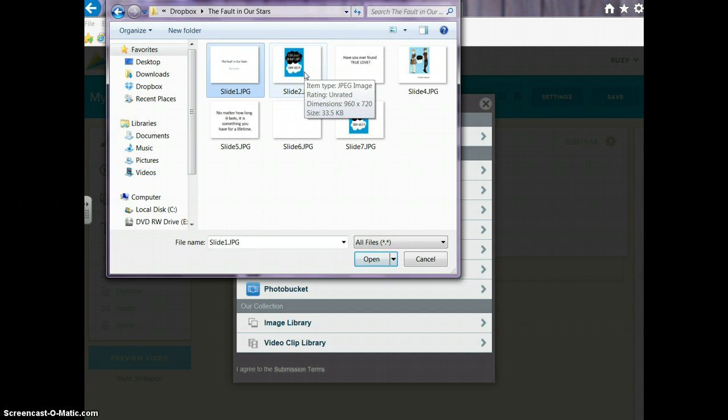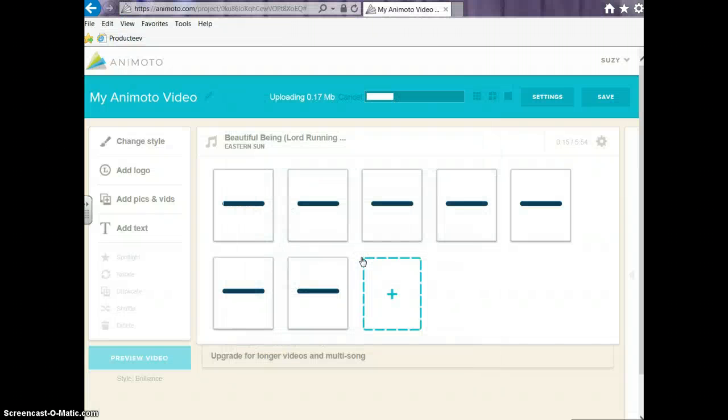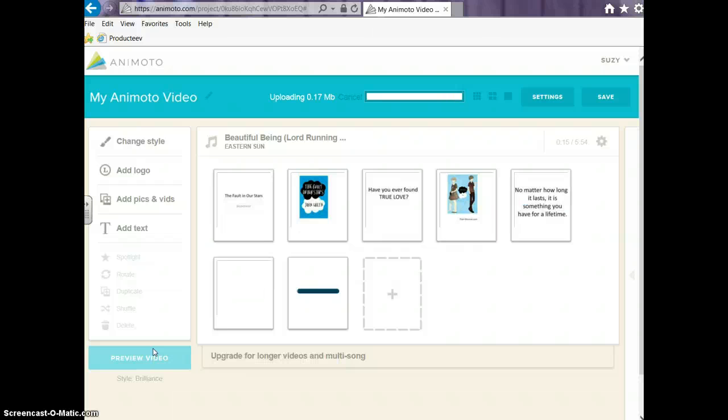To do this, you can click on the first file and then hold the Shift key down on your keyboard and click on the last file. It will select all of your slides, and now click Open to upload. Once all of your slides are uploaded, you can move them around if you need.